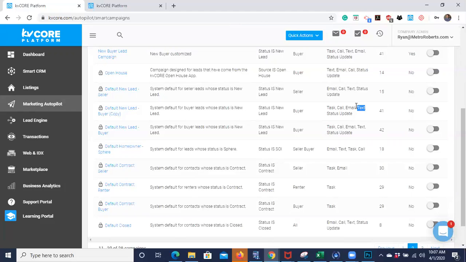Before I really dive into looking at some of the content associated with these campaigns, I just want to explain the mindset that kvCORE has told us to pass on to our agents when using these campaigns. Everyone will tell you that your biggest tools are your contacts. They are your paycheck. Jim always says that. Your sphere is your paycheck. Your contacts and your leads are your paycheck.